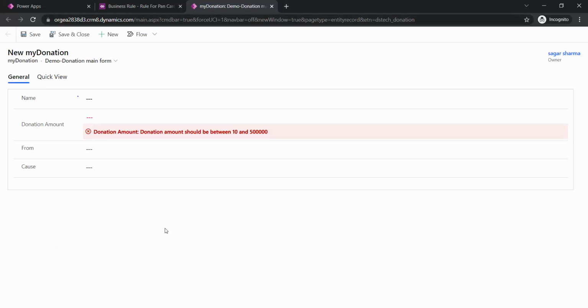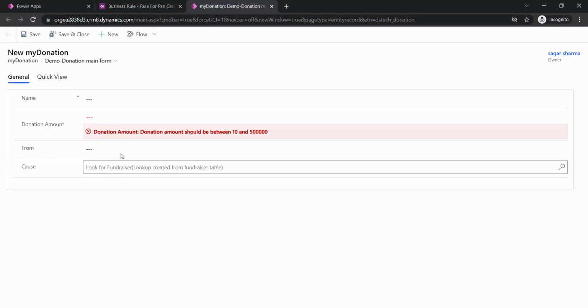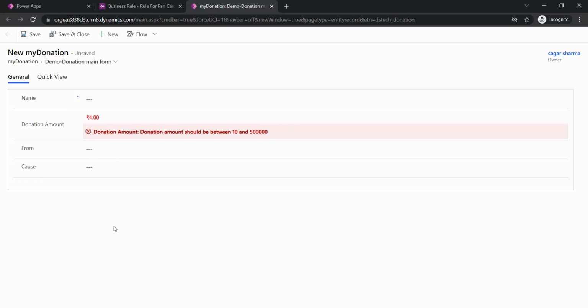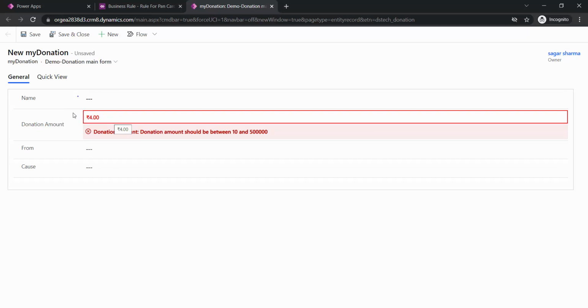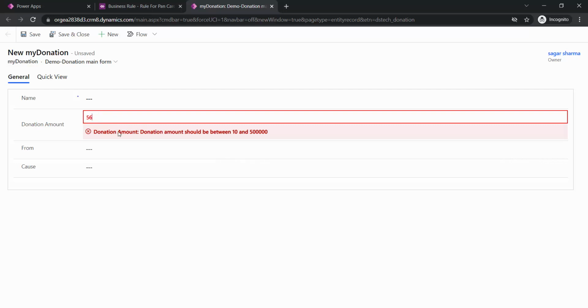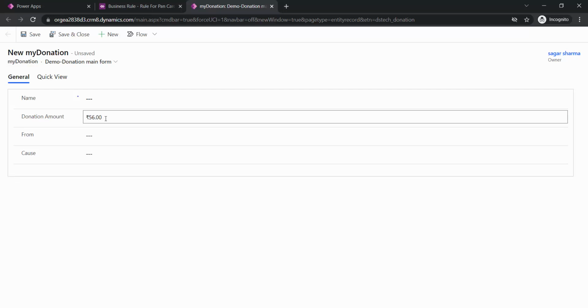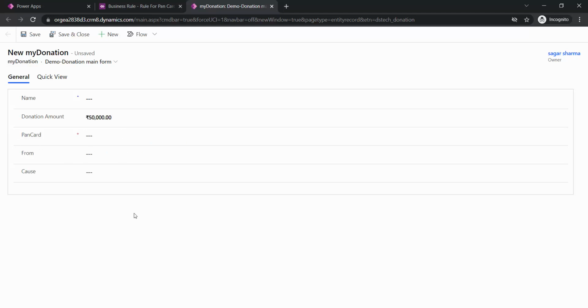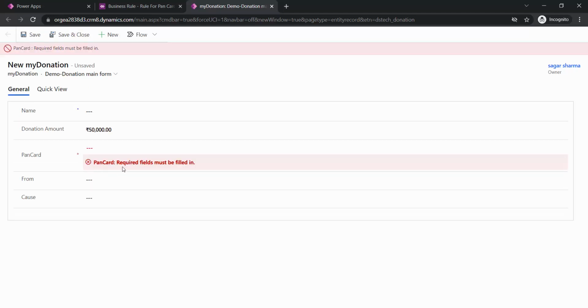This we are checking through the main form. On page load it is working. If I enter a donation amount less than 50,000, it is not blank, but my PAN card field is not visible. If I enter any amount, for example 56, the PAN card field is still not visible, because it will work only if I enter any amount greater than or equal to 50,000. And you can see this PAN card is mandatory. If I try to save, it says PAN card required field must be filled in. So my business rule is completely working fine.